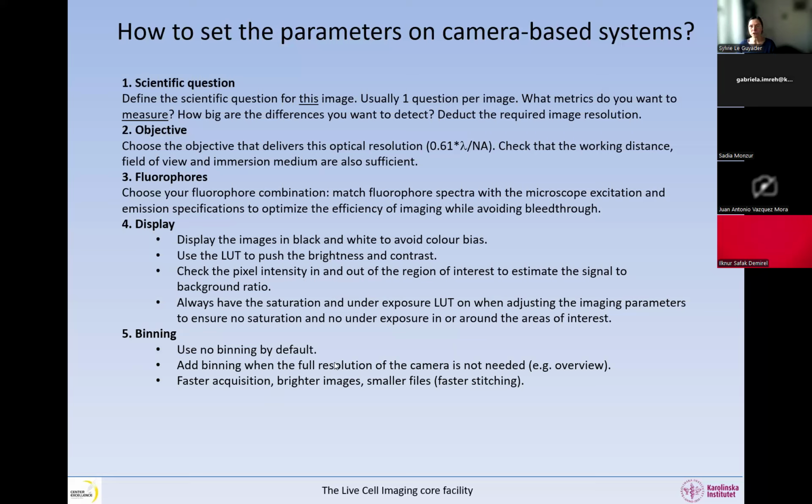By default, you should not use any binning. And then when you need it, then you add the binning. And then when the full resolution of the camera is not needed. And also if you want to go faster and image brighter images and have smaller files, you will use binning.